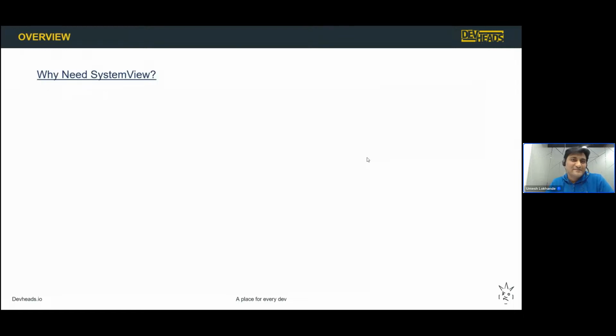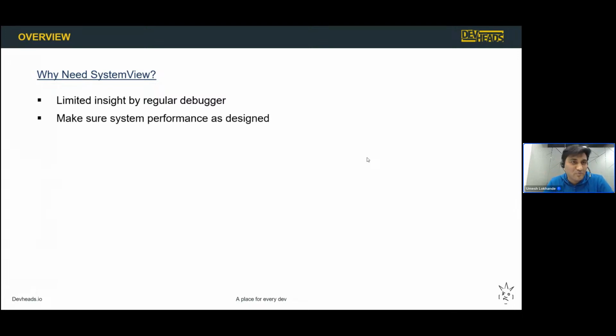Okay, so why do we need a system view in the first place? If we use a regular debugger, we have very limited insight. Debugging is known for putting up breakpoints, stepping through the code, and having watch windows and live expressions, but basically all you can do is see what is going on with the variables, or at most trace and graph a little bit, but nothing more. Because we have very limited insight using a regular debugger, we need something more.